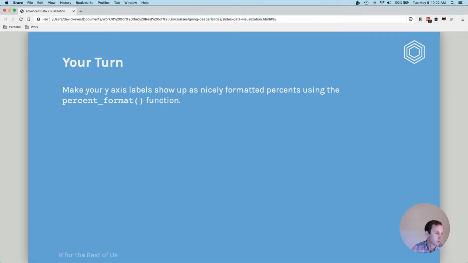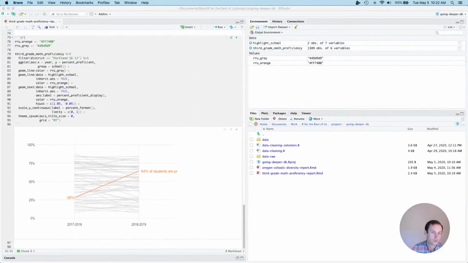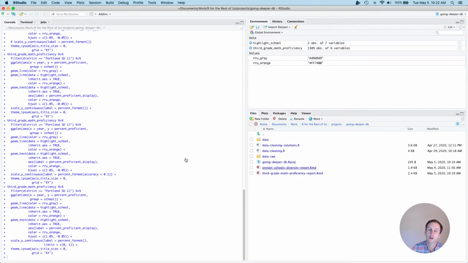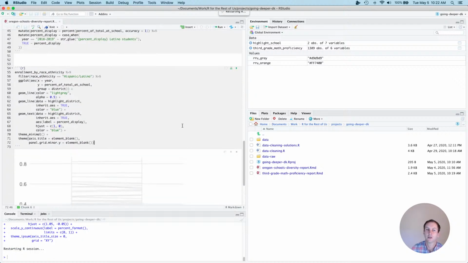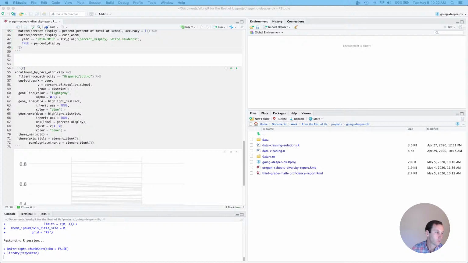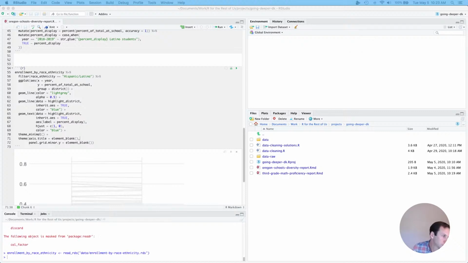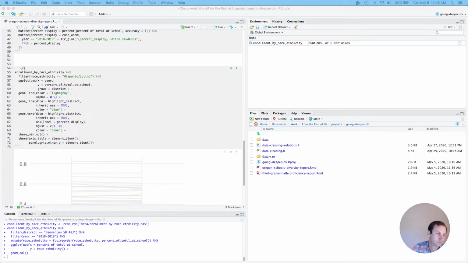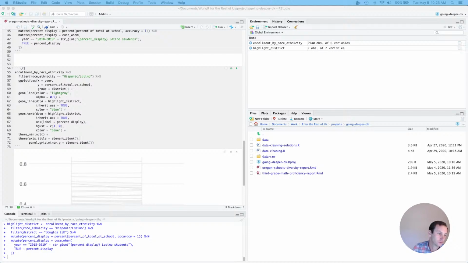Okay, let me close this, open the other markdown, our markdown document, restart my session. Okay.